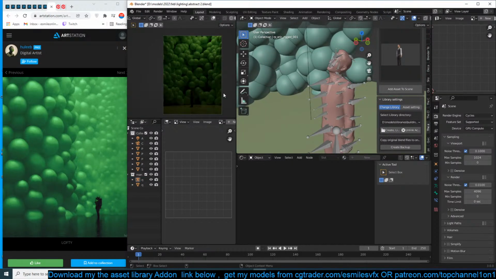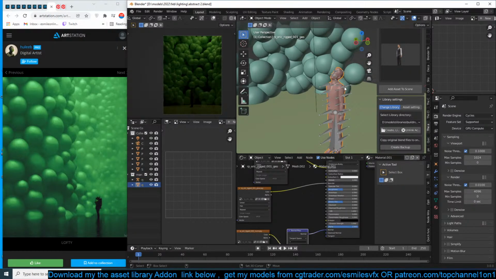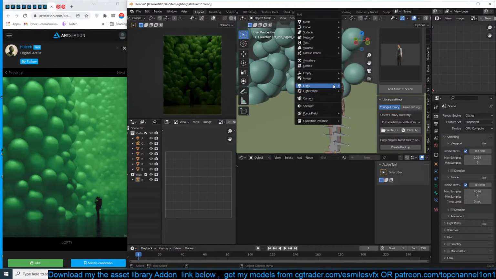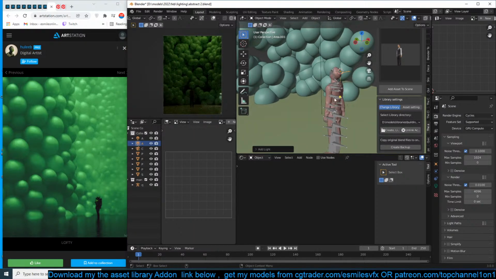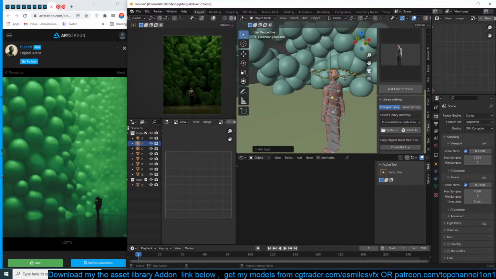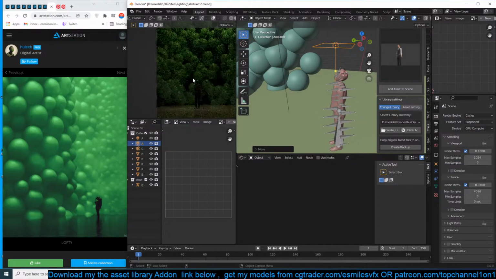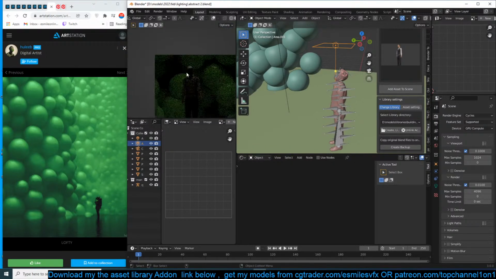And I want to have some rim light on him, so the light we have in the scene is not enough. So I'm going to, let me see, add an area light above his head. And you can see it gives us a nice rim light on him just like that.